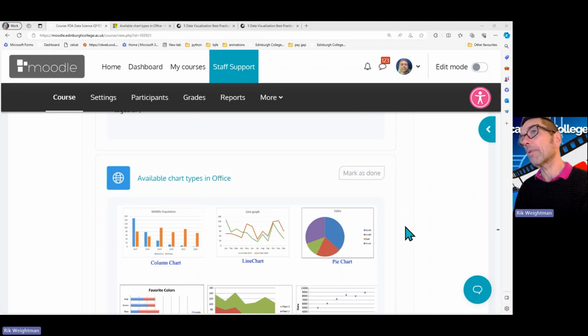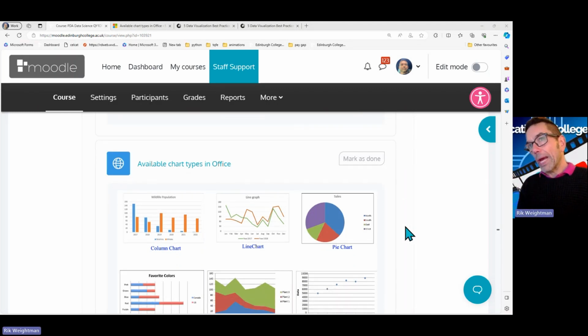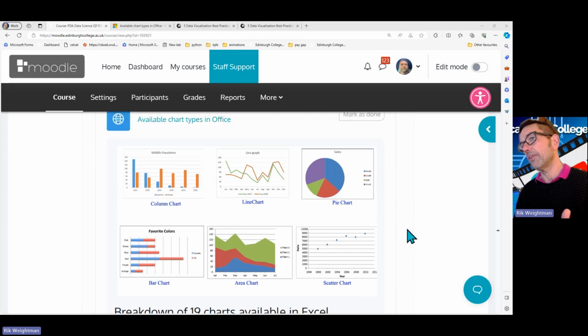Right then, so because we all know Excel, we're going to start with Excel and the different charts available within Excel. I think at the last count is about 19 different ones. So most you'll have heard of, they've got different uses, but let's cover a few off. This little screen grab here just shows you a few.